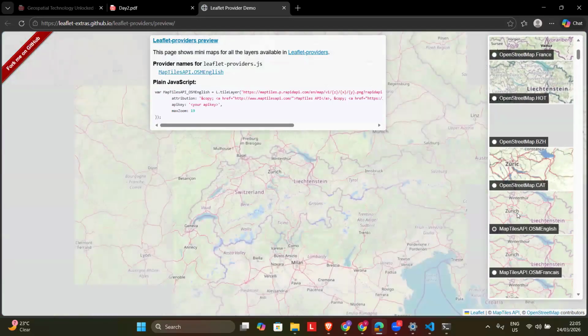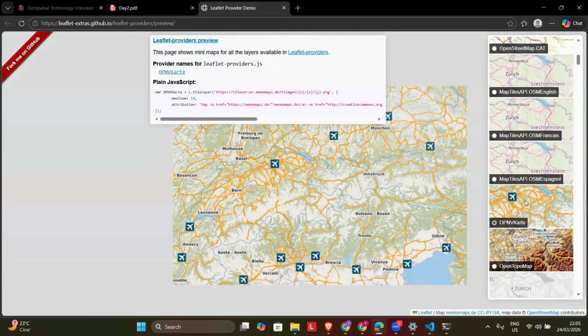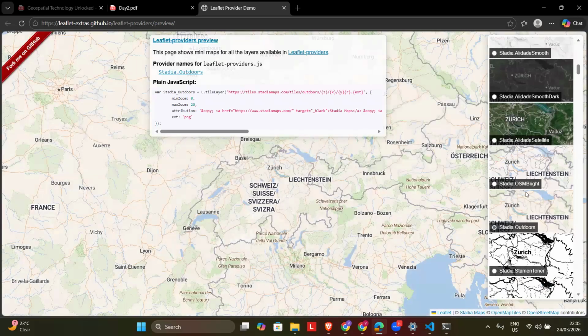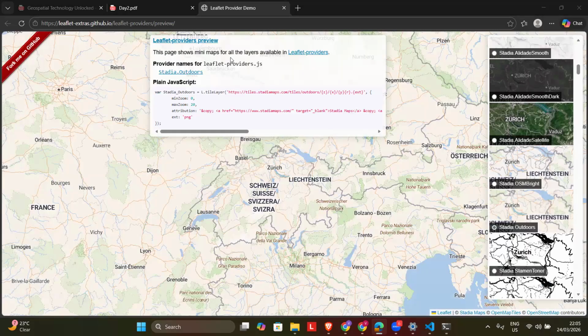Sometimes some of them may not work, so you need to check the documentation also. But everybody takes the URLs from this particular website only, and they keep on updating it also. This is the official URL from Leaflet only. So from here only I took the URL.